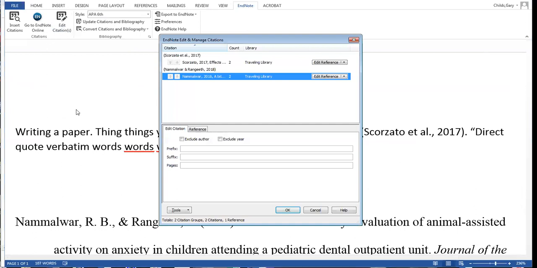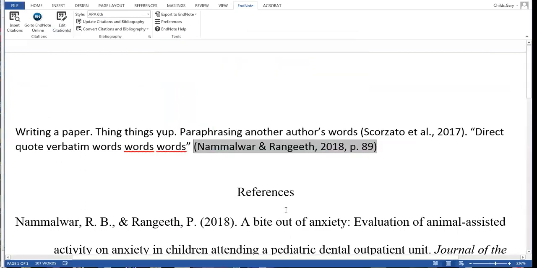And we have a few different ways we can add information to this. And note that we can also exclude the author or exclude the year from this page. But we could put a particular page in. And just as an example, I'm going to put page 89. I'll say OK. And it will know to echo APA format and put in that P dot there.